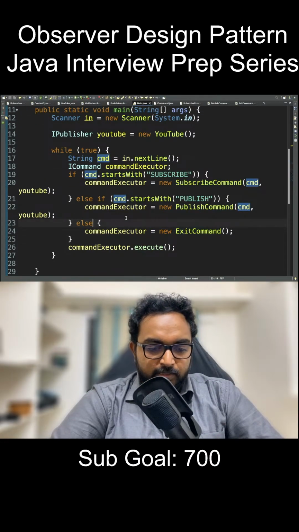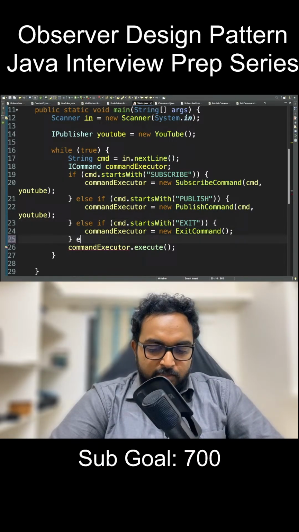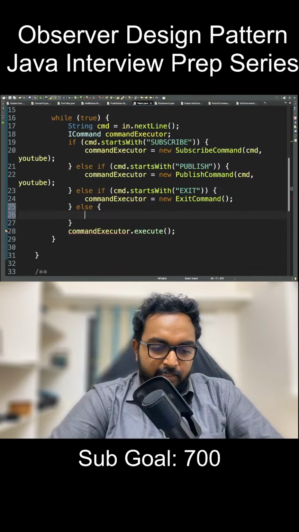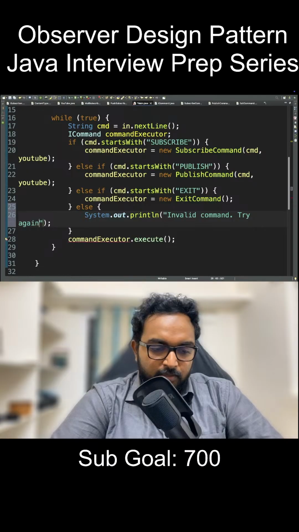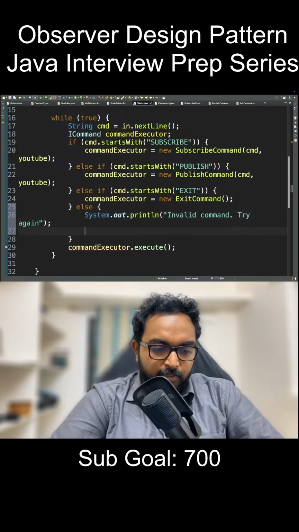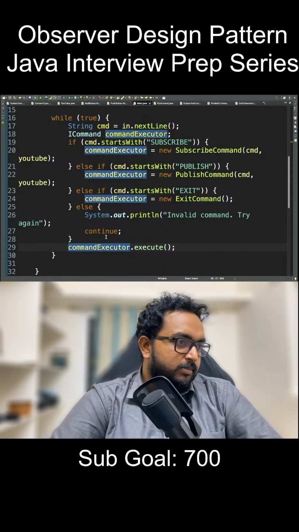What we'll do instead is have else if, and if command dot starts with exit, only then do this. Else I'll just print saying sysout invalid command, try again. And then I will continue the loop. Okay, fine. So this makes sense.